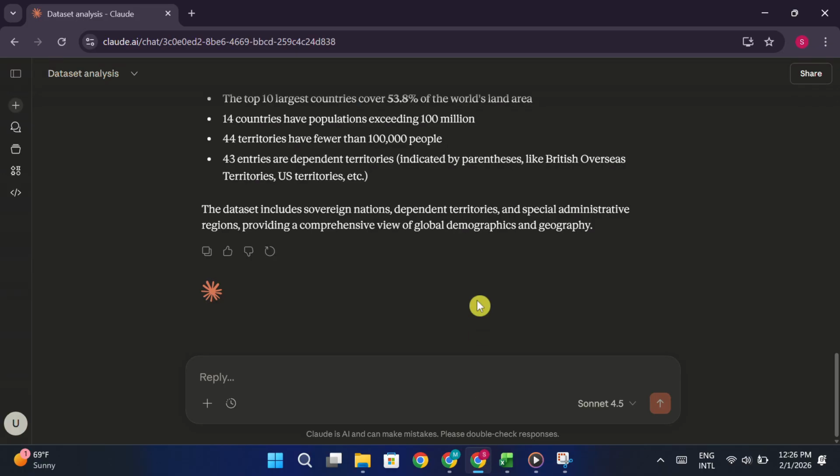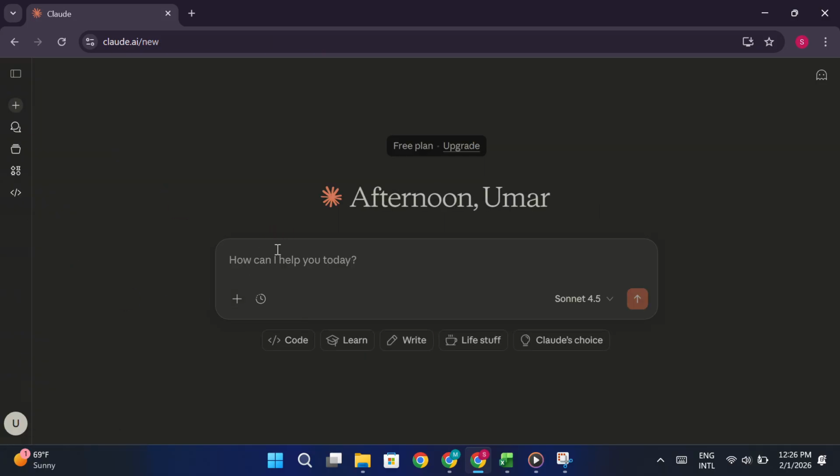First, open the Claude AI interface on your device. You can either start a brand new chat or continue with an existing conversation. Both options work perfectly fine. This chat will be the space where you upload your Excel file and interact with Claude, so make sure you're ready to follow along carefully.